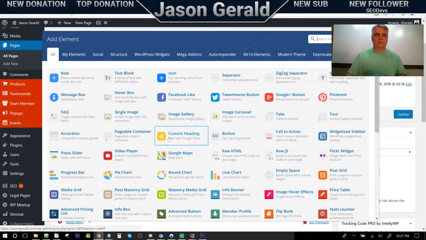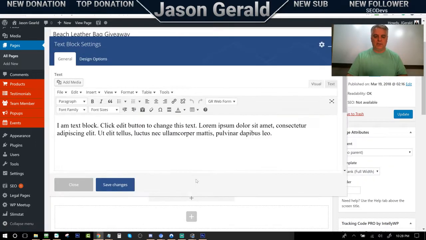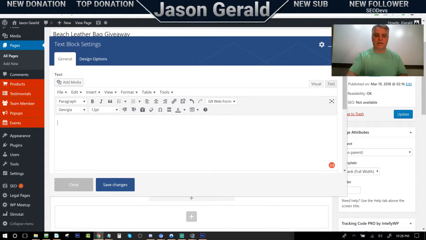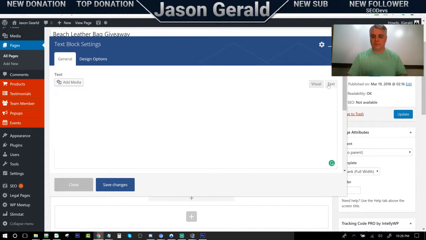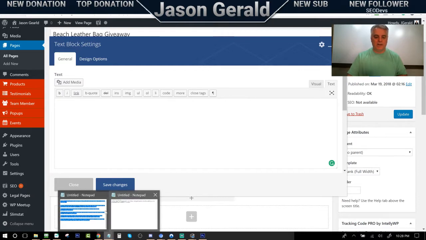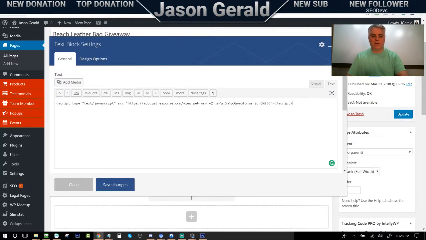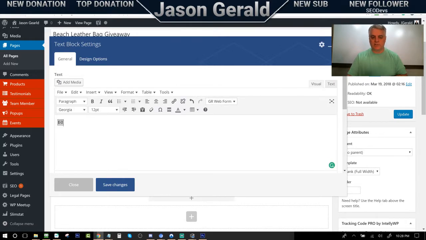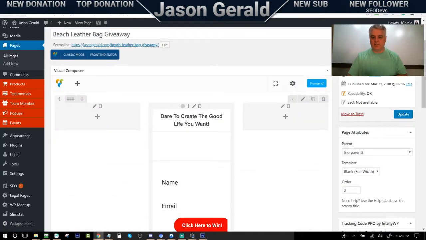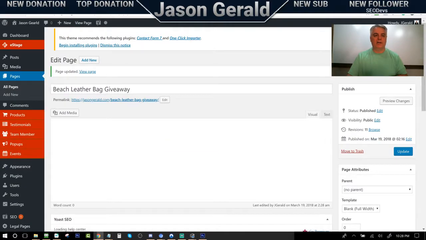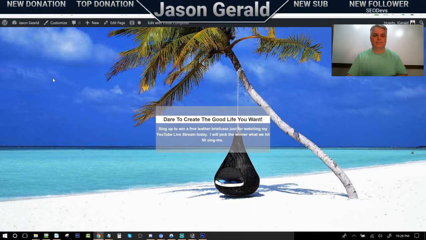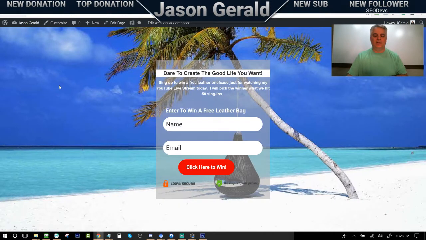At this point, I want to do text again. Then I'm going to go into the text editor and delete all the text. I want to go into text instead of visual text. Remember me copying the opt-in information right here? This little script, I'm going to cut and paste right there. When I go back to visual, it's going to show me this little button. I'm going to put this in the center. Now I want to save this, and it's going to show up right here. I'm going to update this, go back over here and refresh. And voila, I now have a complete sign-up form.